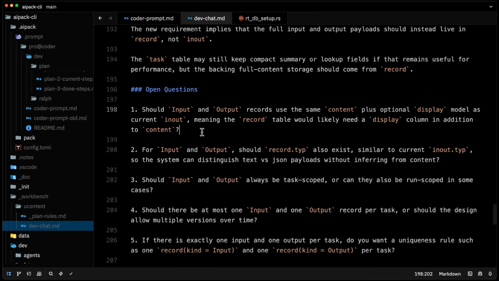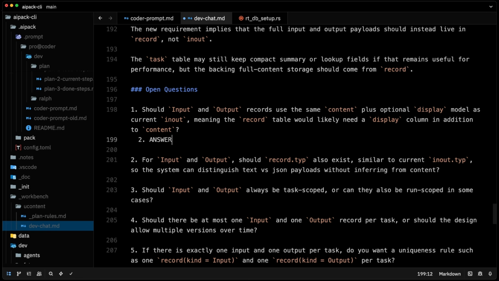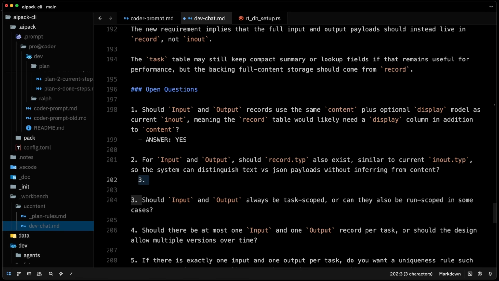Then I will answer all of these questions. I will do an answer here. Should input and record use the same content plus optional display as current in-out, meaning the record should likely need a display colon. This is super cool. I didn't think about it. And I had that in the in and out. And I am going to say yes. And that means that what I store in the display is what I display in the TUI, but the content might be bigger. Now, this guy for input. So that is what I will do.